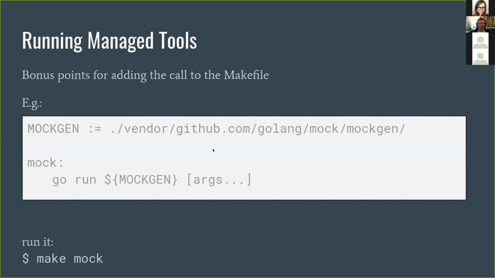First, I define a variable that's pointing to the folder, to the package. And then I have this mock target that executes the package that I defined up there. And now if my co-workers want to regenerate mocks, they just call make mock, and they're done with it. And figuring out what they're actually doing is pretty easy, right? They can look up a Makefile and they see straight away what's going on. So that's the approach that I would suggest everybody uses. It's pretty great.